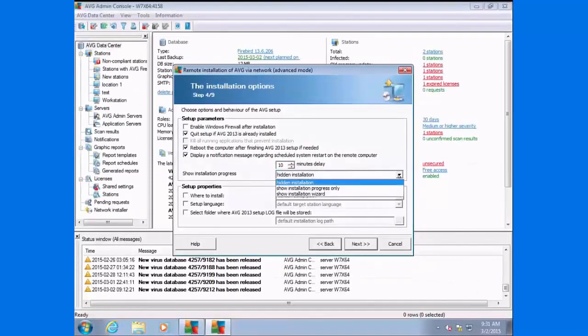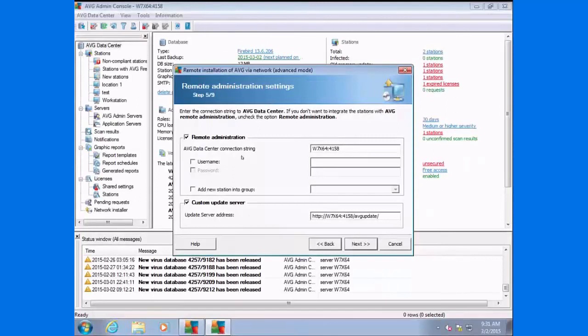You can also customize what the end user sees during installation, whether it's completely hidden from them, or even showing them the process the whole way along. And if the device needs a restart after installation, you can choose how long you want AVG to wait before restarting the device. You can also select where you want the data center to live for you to do the remote administration from, or even where you want the devices to pull their updates from.